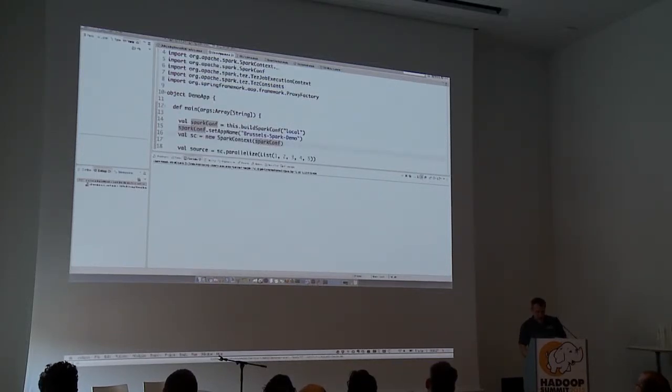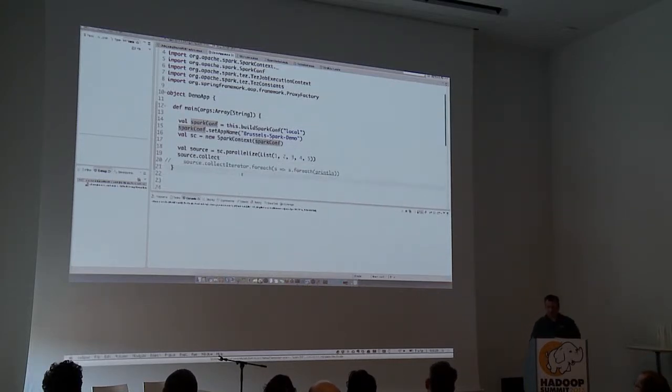So we'll start with a very simple thing. In this case I'm sourcing from a parallelized collection, so I just define a collection with 5 elements in it, and I'm just going to do source.collect, and what it's going to do basically is give me an array of 5 elements. Absolutely useless job, but it gets you from end to end, right?